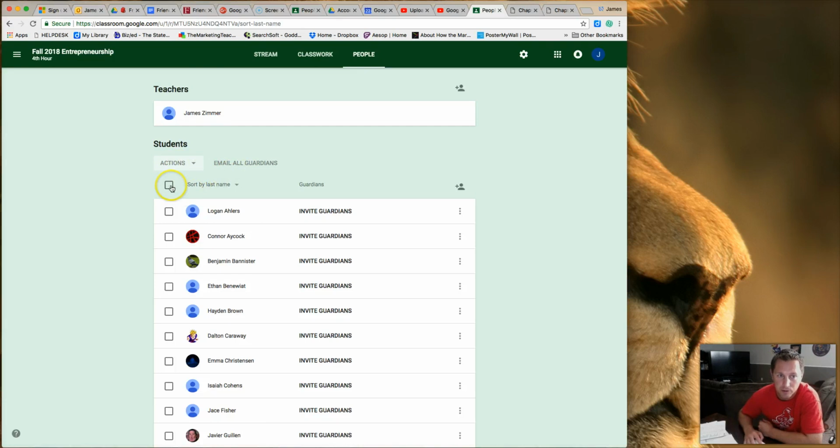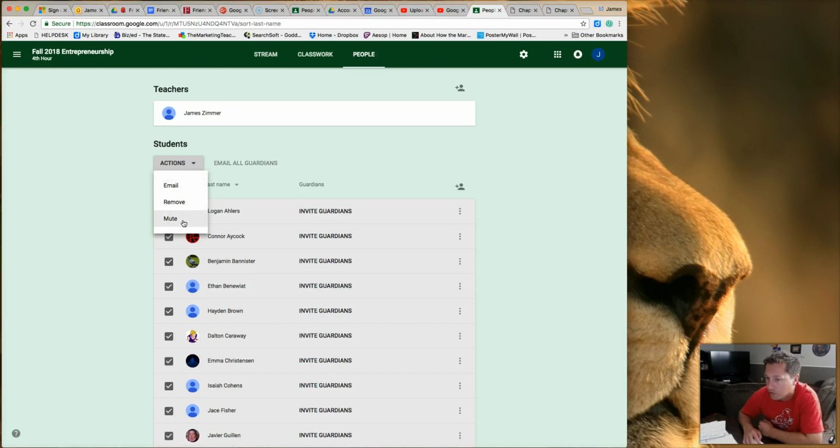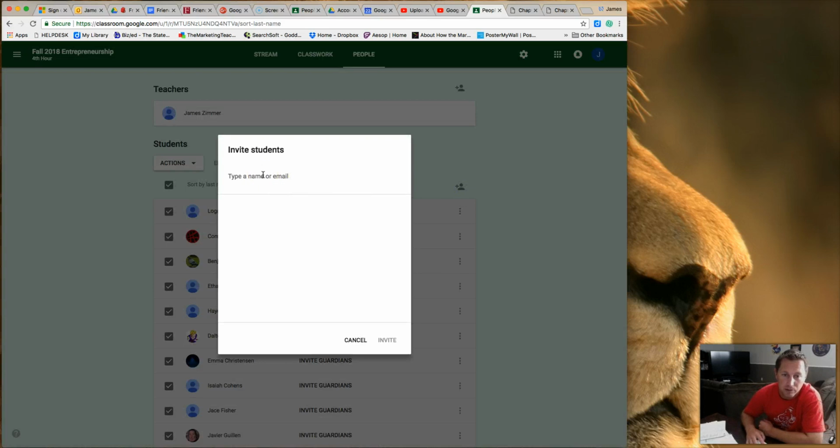For example, I can sort by first name or last name. I know that's not super cool, but if you click on the all selection, or if you just click on individual kids, you can do a couple things. You can email them, you can remove them, or you can mute them if they're creating problems in your classroom and they don't need to have a voice in this space. Those are all options that you can have. To invite them, if you click on invite students, you can send an email to them. All of our students have school email, so that's a pretty easy thing to do.